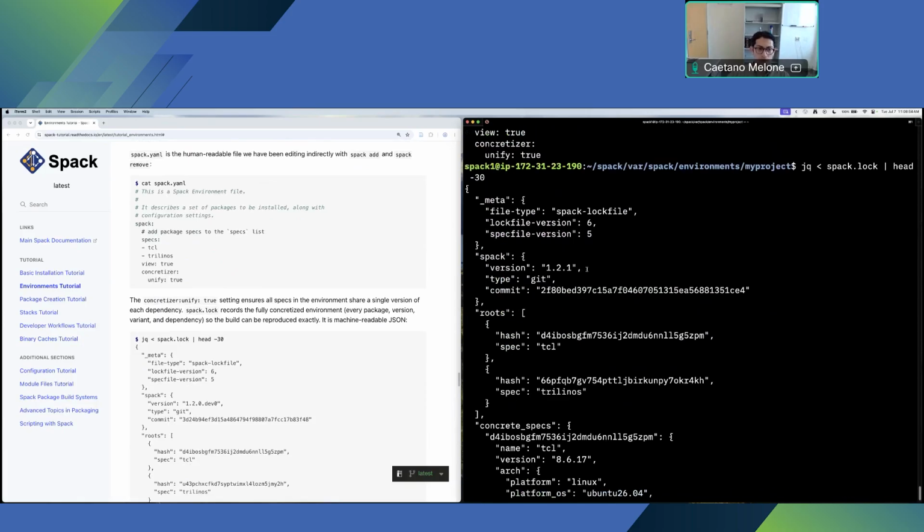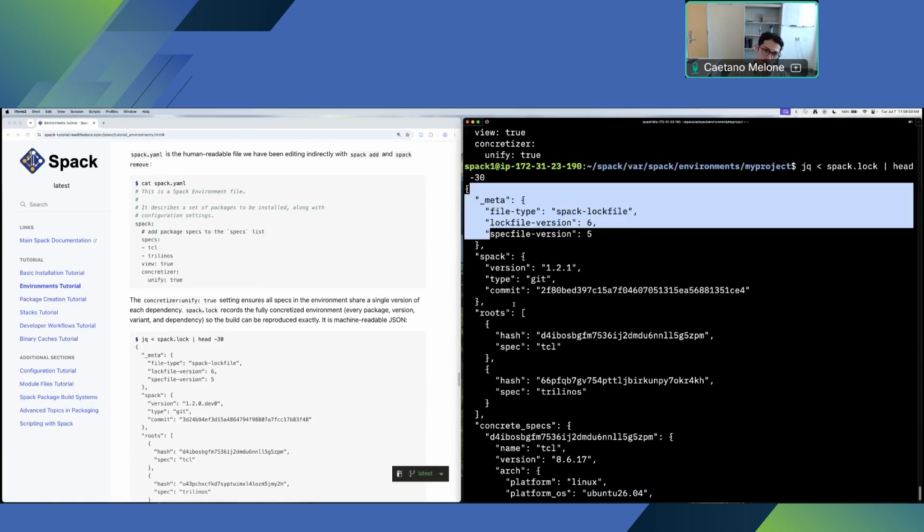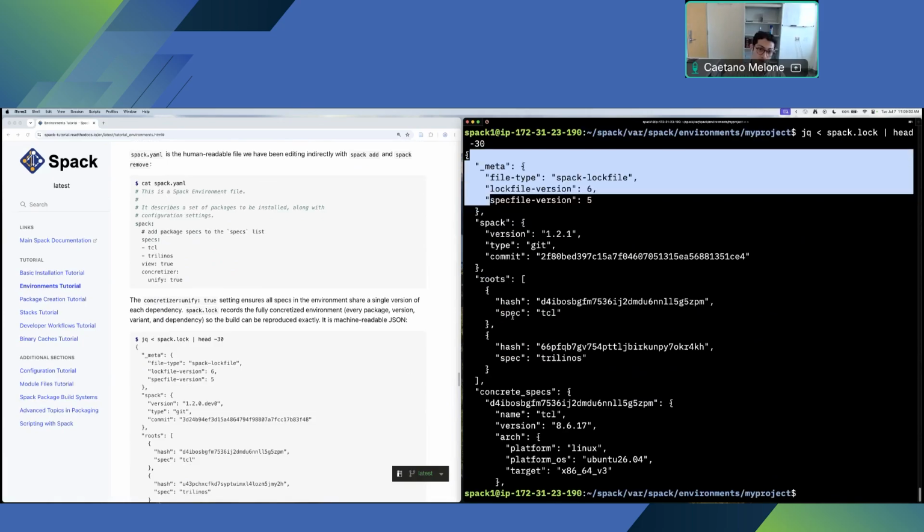So we have the metadata, the version of Spack that is used to generate the lock file, our two root specs along with their full hashes, and then you can see a preview of the type of information that Spack stores about each concretized spec. So the version that we want to install, along with some details about the architecture information that Spack should use as the target for this binary.